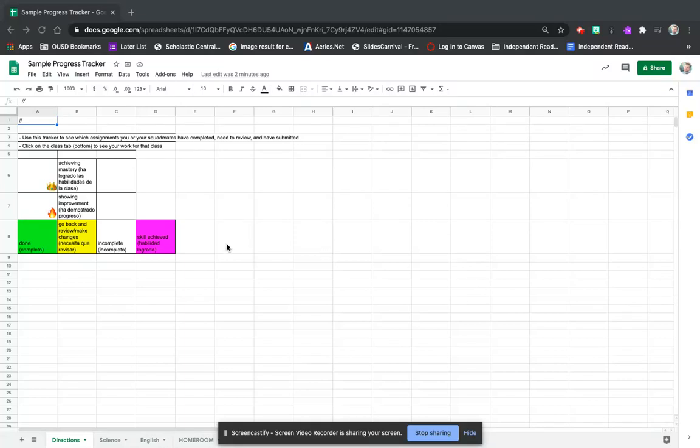Hello! I'm here today to share with you a hack that you can use to start shifting some of the responsibility for updating a progress tracker onto students.